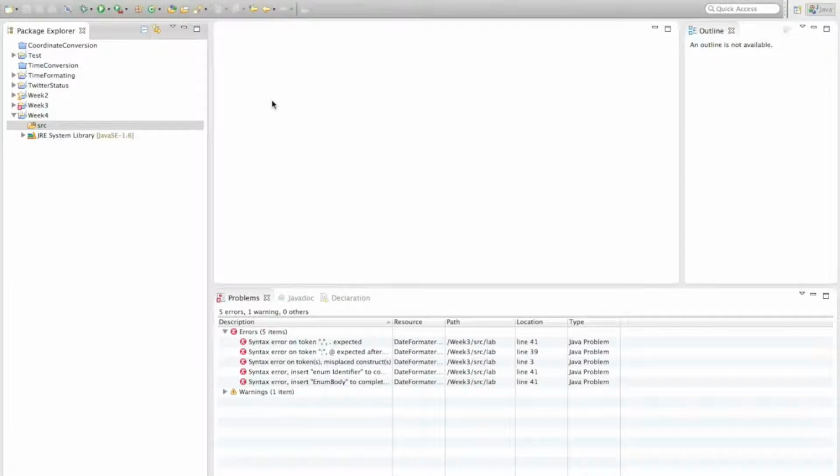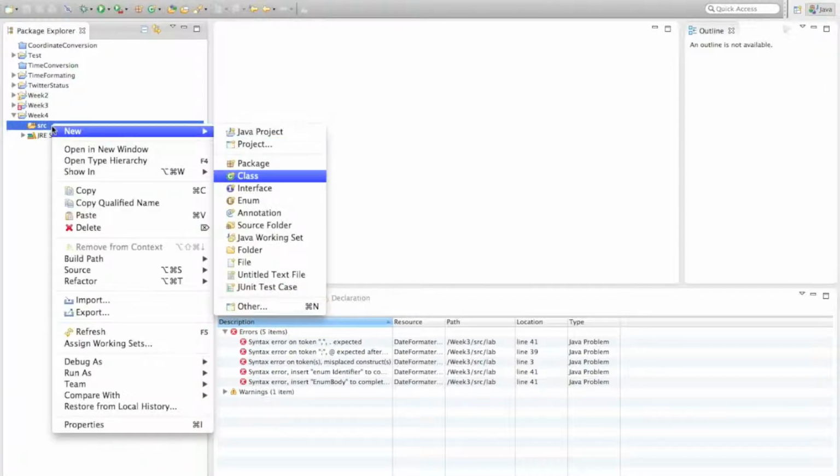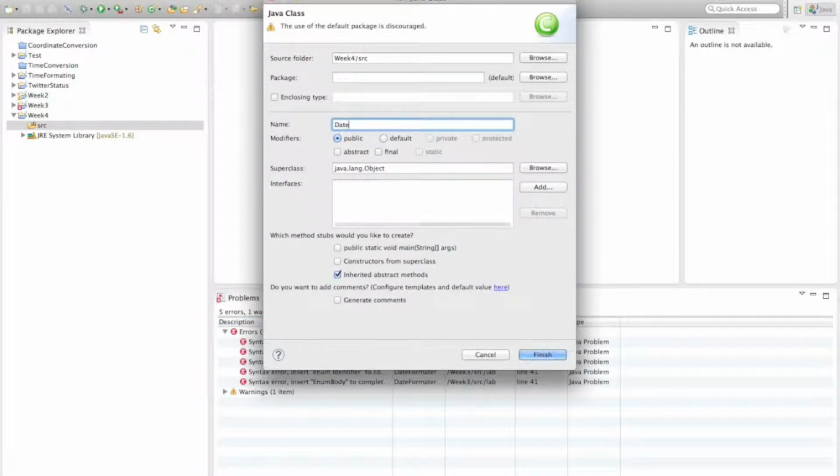So today we're going to learn a little bit about the printf statement. The first example that we want to do is how to format a date. As you see, I already have a project created here. The next thing I want to do is, as usual, create a new class, DateFormatting.